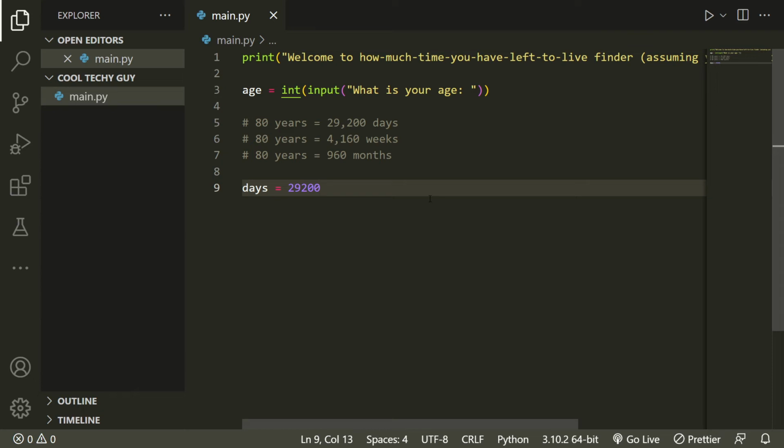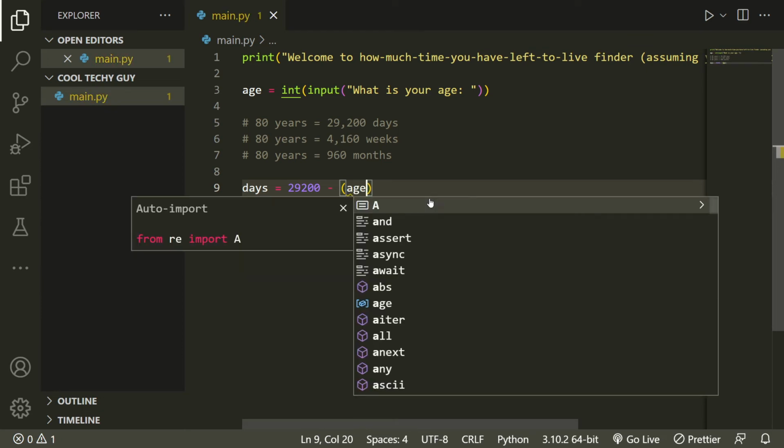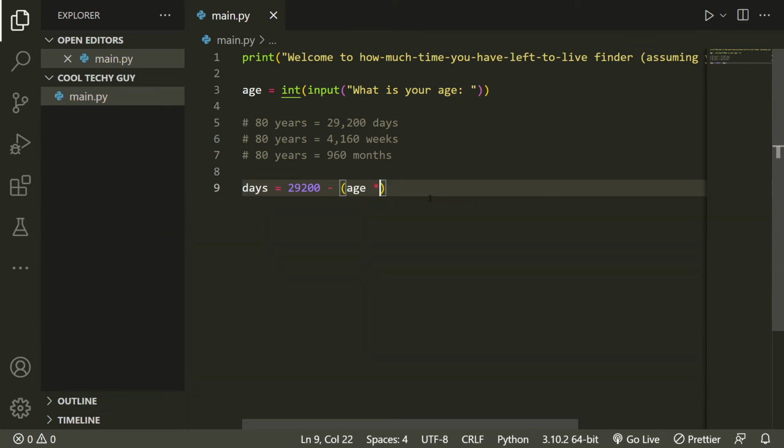So it's days equals 29,200 minus age into 365. I don't know if you understood this, but this is how you find how many days you have left to live. So age into 365 is the amount of days you have already lived, and 29,200 minus that is equal to the days you have left to live.